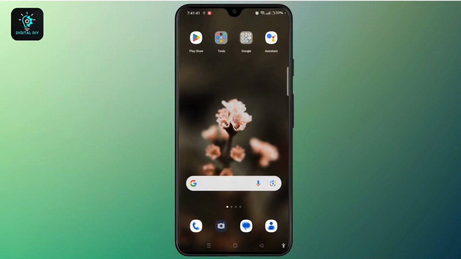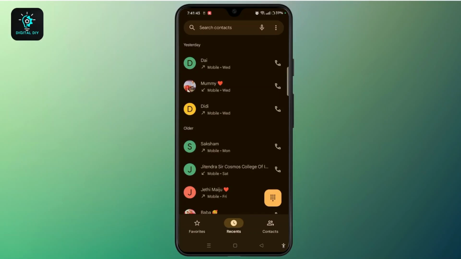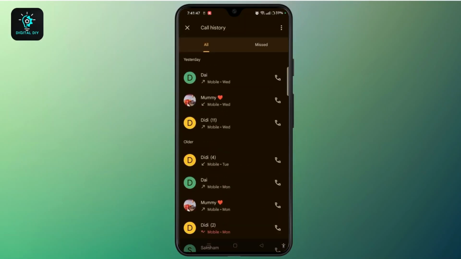Now you can simply launch your phone app, then tap the three dots at the top right corner, tap Call history, and from here you can easily see all missed calls and the recent calls.